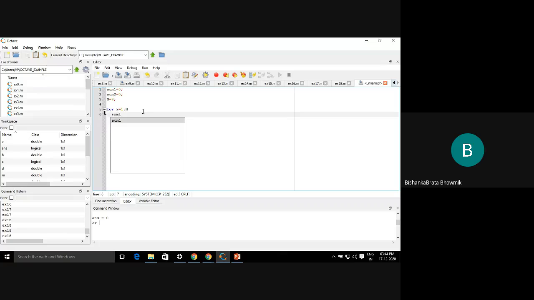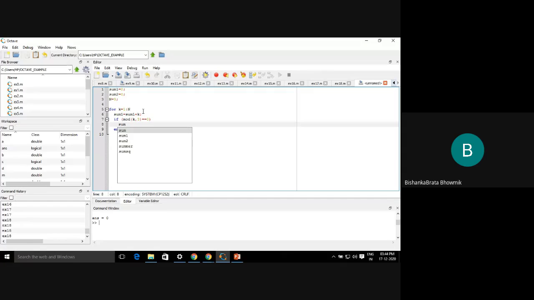Again, I'm writing sum1 is equal to sum1 plus k. That means each time the value of k will be changing while the loop is running, and that value will be added up and come inside the variable sum1. Now, if mod(k, 3) is equal to 0, then sum2 will be equal to sum2 plus k. Just end the if, again end the loop.